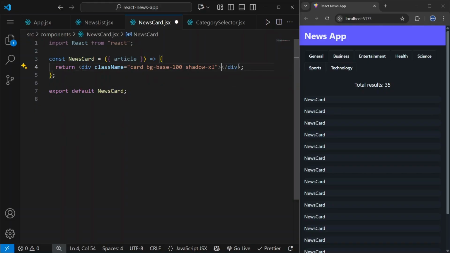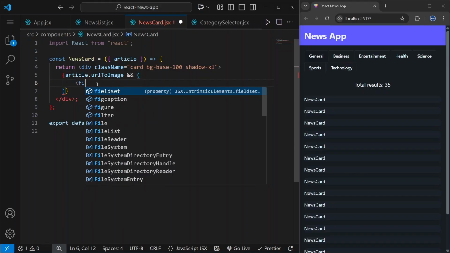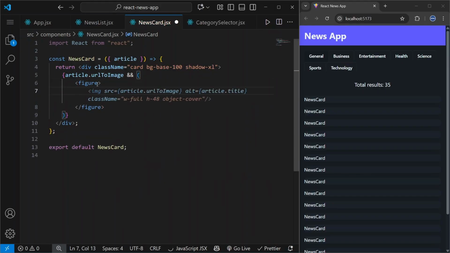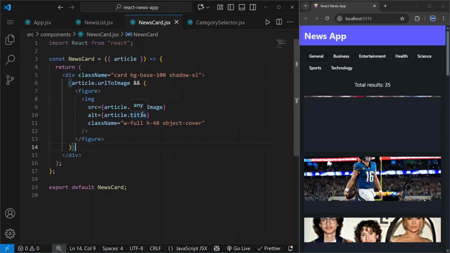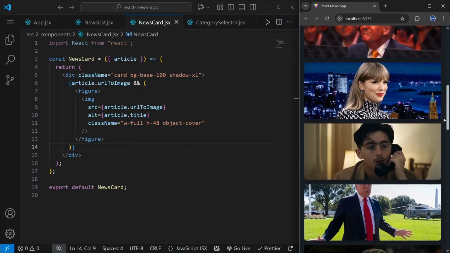Sometimes some news articles provide images and sometimes images aren't provided. So we need to say if the article's URL to image really exists, only then do we want to display it. For that, we can use a tag which will be figure. It is semantically correct to use it. And inside this figure, we can have our image. Let's save it and see what we will have. And as you can see, now we see images.